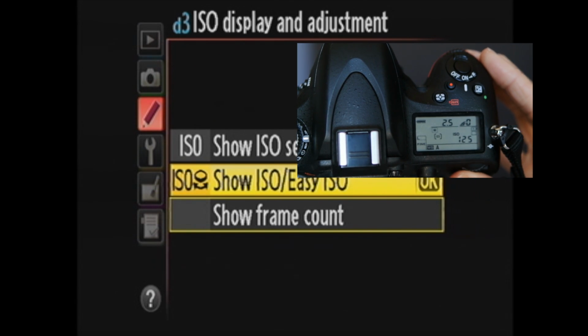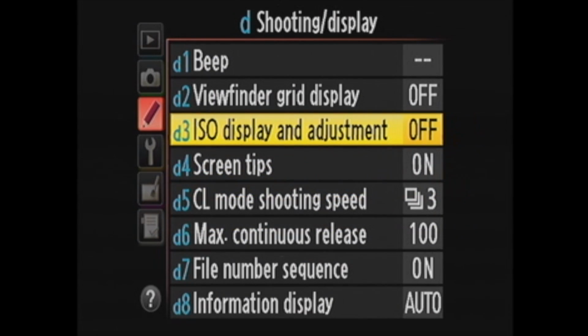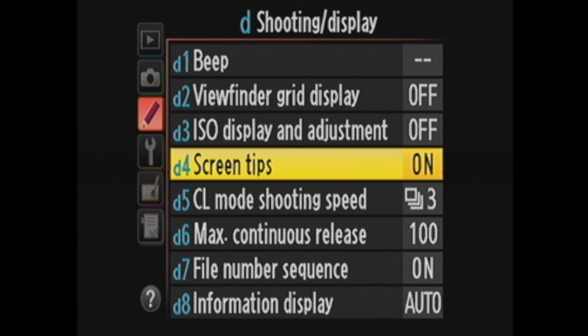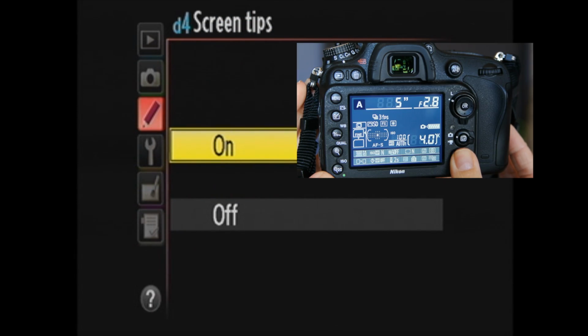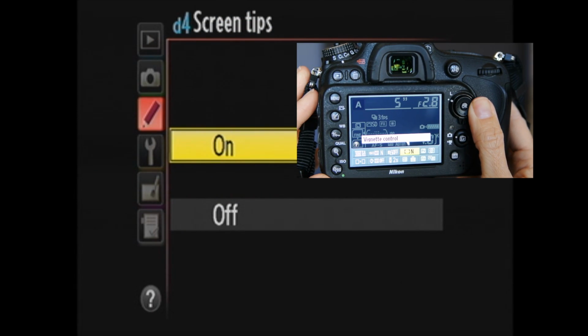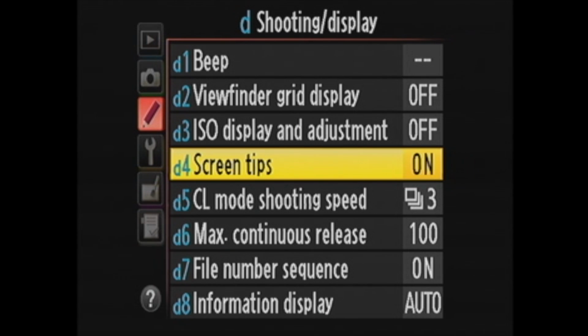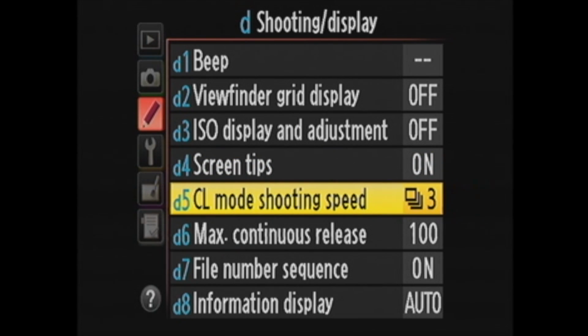And ISO sensitivity can be adjusted by rotating the sub-command dial in Program and Shutter Priority modes, and by rotating the main command dial in Aperture Priority mode. Next is Screen Tips. If you choose On, tips will be shown on the info screen when an item is selected. Next is Continuous Low Mode Shooting Speed.